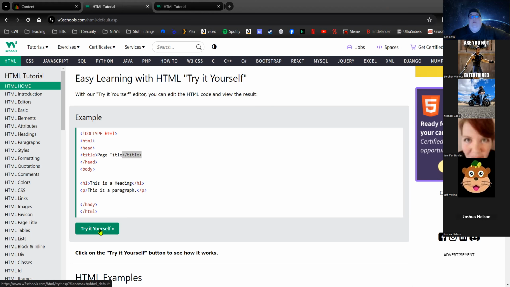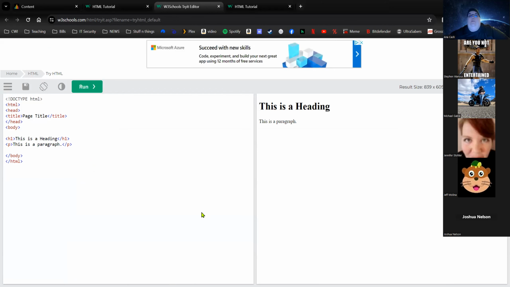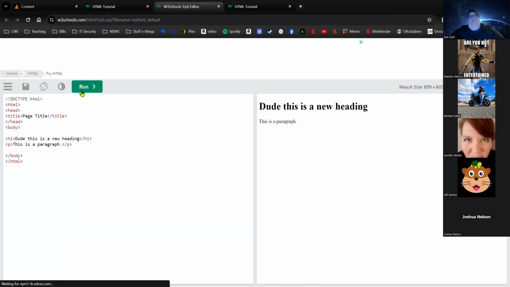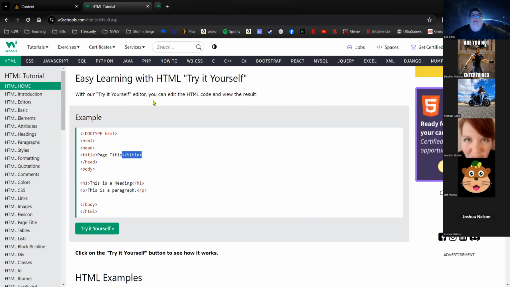Now they do have this nifty little thing that you can do if you want to see. It's basically a simplified version of what it's like to use Visual Studio. On the left, you have all of your code, and on the right, you have what it looks like. So if you do your heading and you want to change this to, boom, this is a new heading. This is just a super simplified way to do that. So that is what your basic HTML doc type looks like.